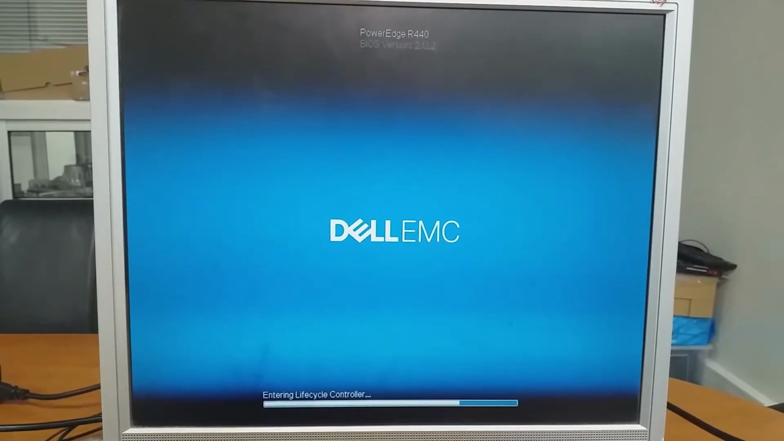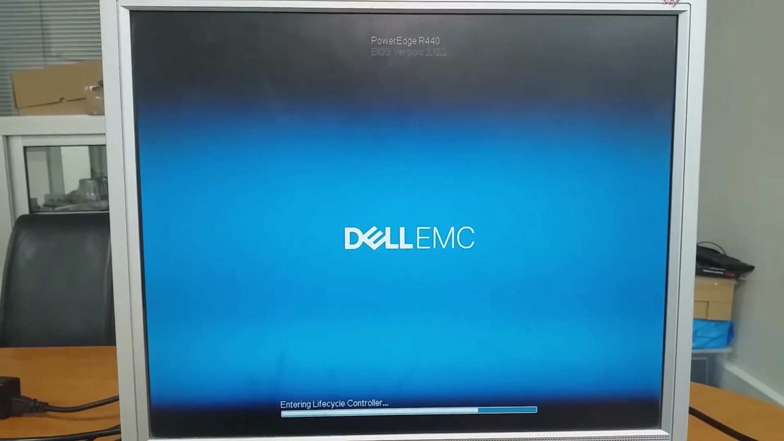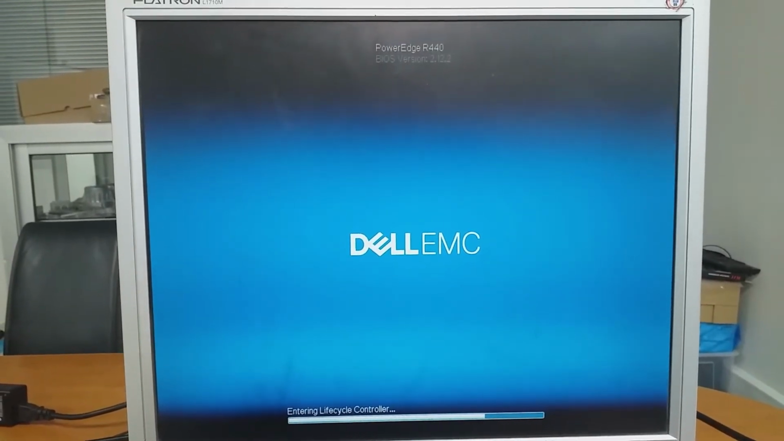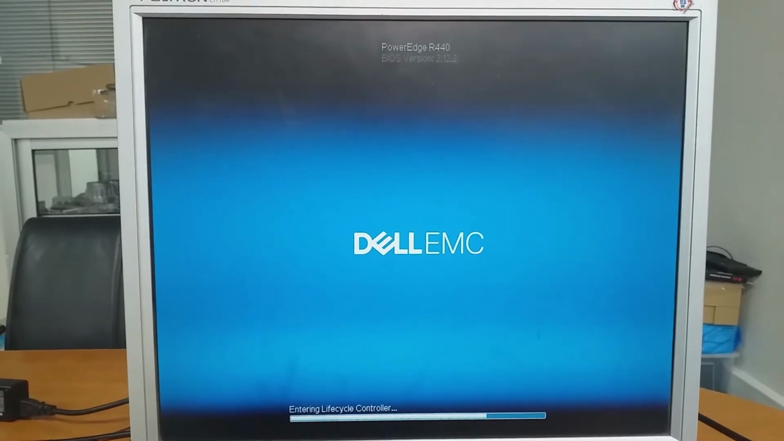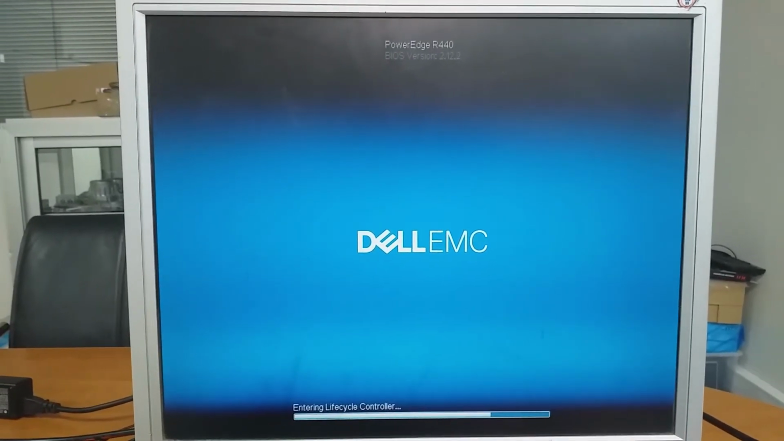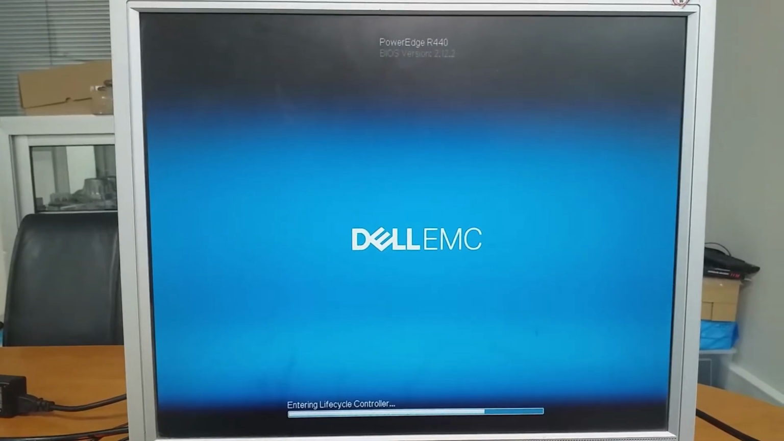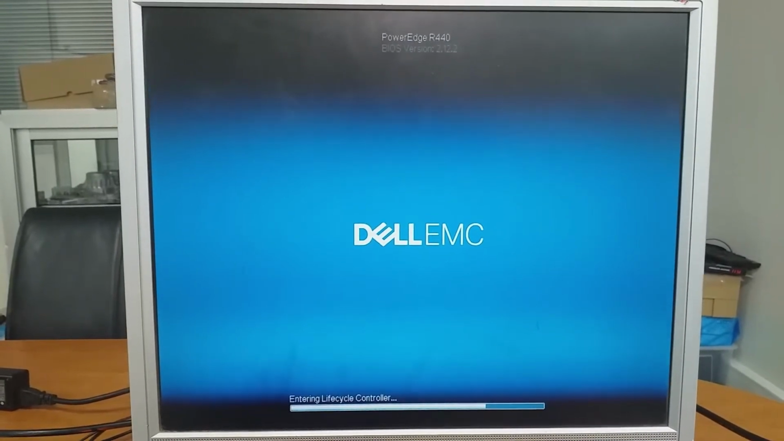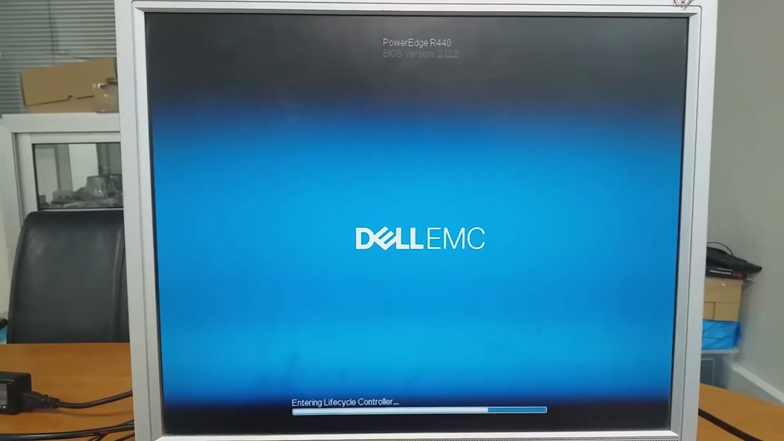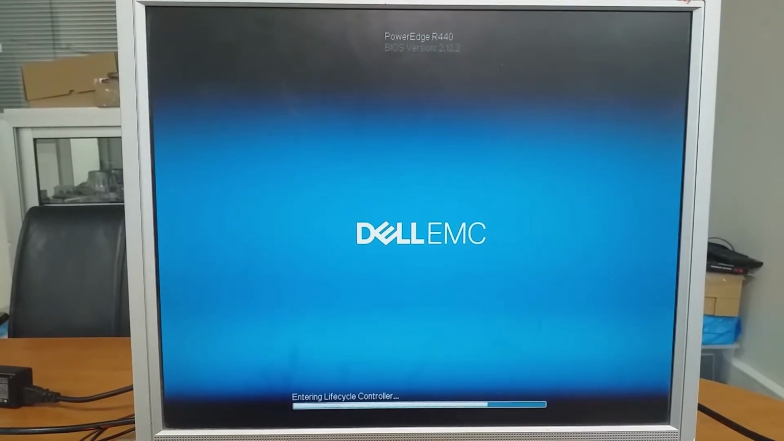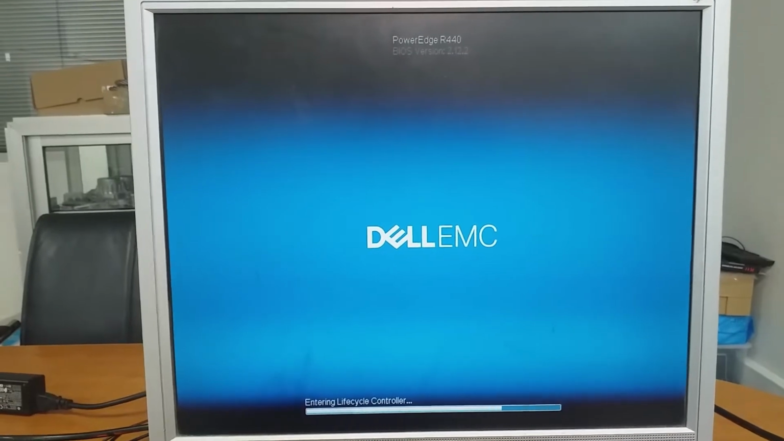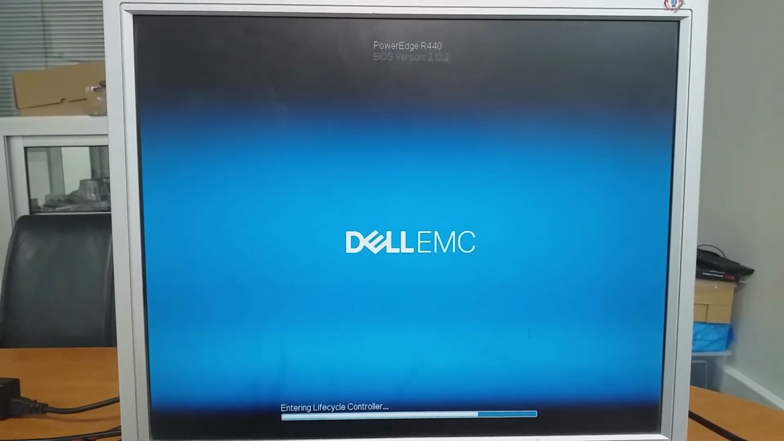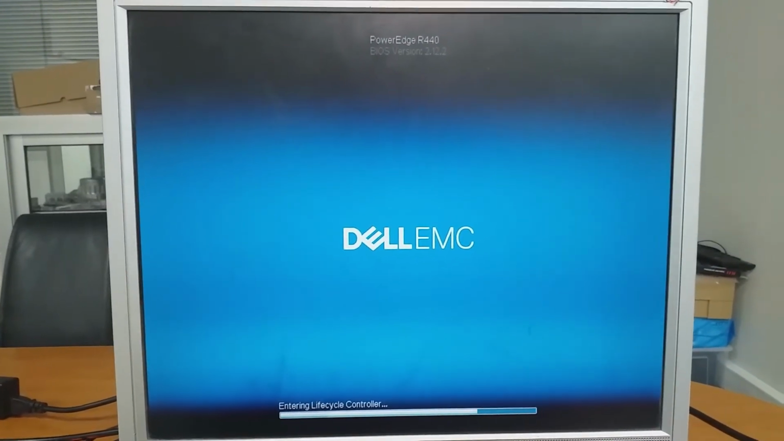Now we press F10 to enter the Lifecycle Controller to manage our configuration. In the beginning the server makes noise, and after completing your installation it will be fine. Here I'm in such a company and I'm installing Windows Server for them.